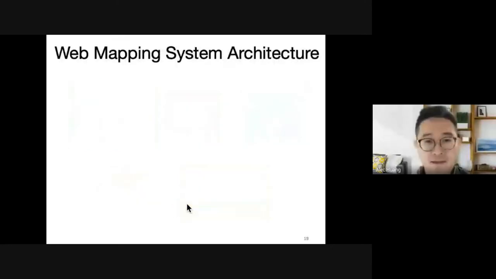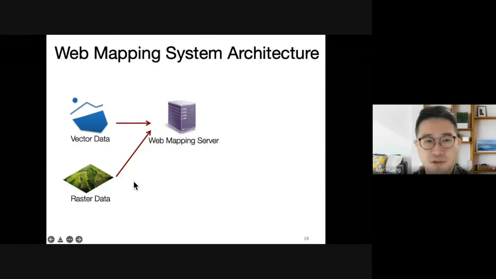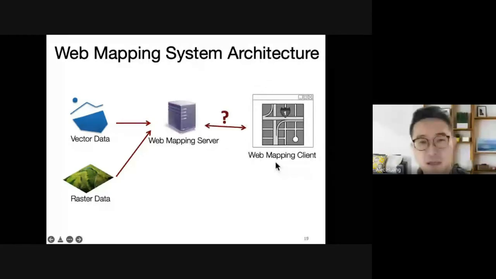Okay, let's talk about one of the first functionalities provided by Google Map, which allows you to see the map. So how exactly does Google share those maps with you? Originally, the data comes from raw data. It could be vector data or raster data, and then you need a web mapping server to render those maps for you. Then you can transmit those maps to the web mapping client.